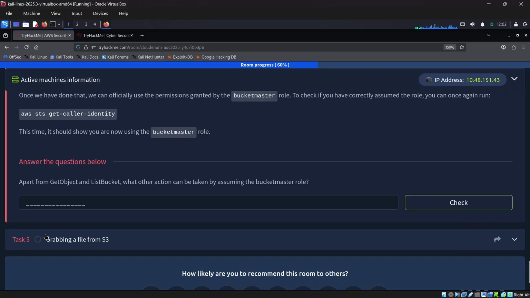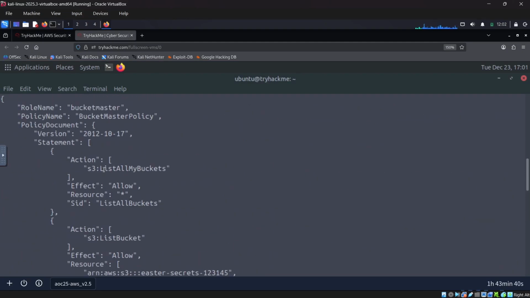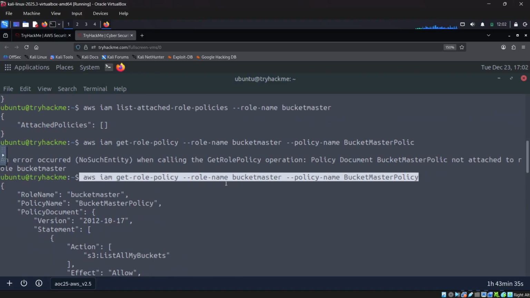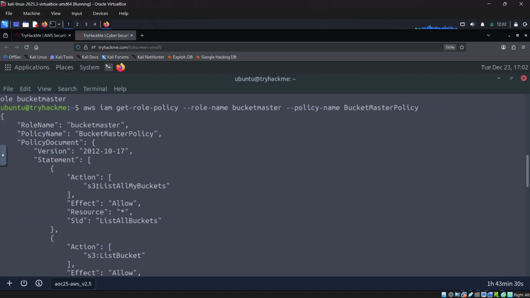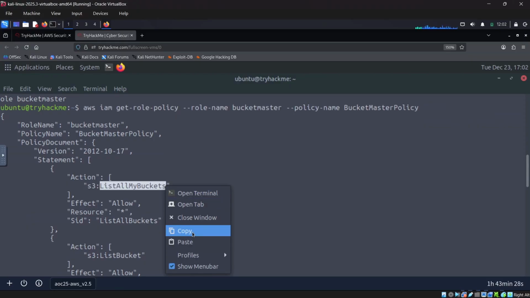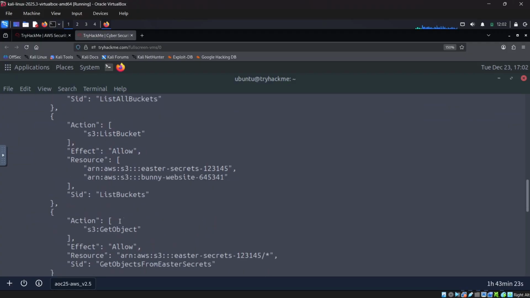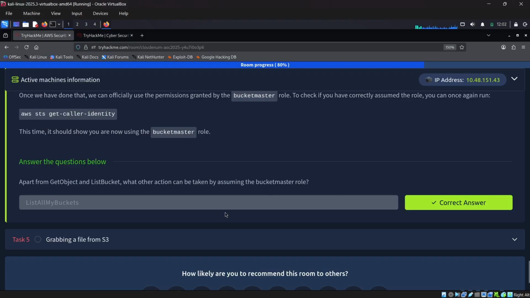Okay, that means task 5. So anyways, let's answer this. Apart from get object and list bucket, what other action can be taken by assuming the bucket master role? So we previously entered some commands, right? This command, for get role policy. Once you execute this command, you will be able to see that we have list all my buckets, right? That's the first one, and you do have list buckets, and you do have get objects. So apart from get object and list bucket, you do have list all my buckets. So that's something you need to answer here.